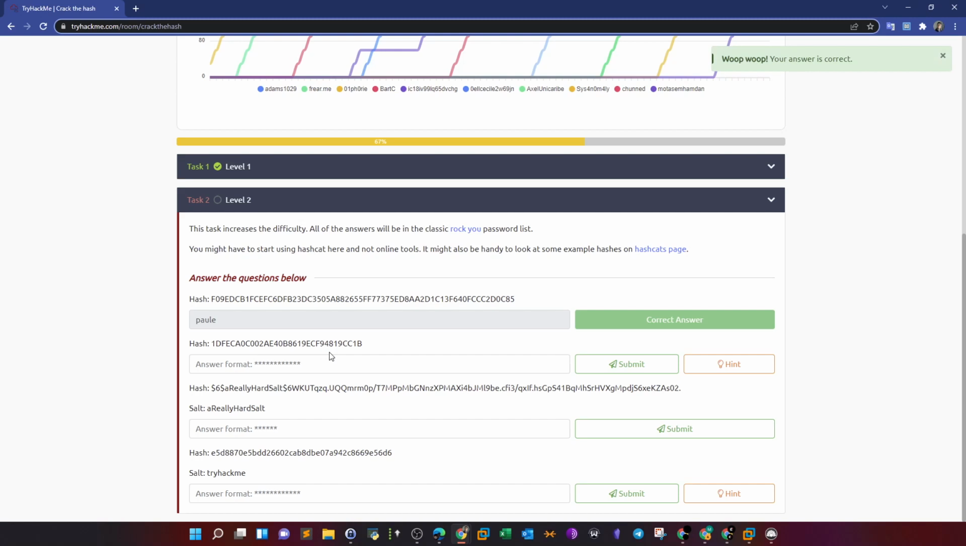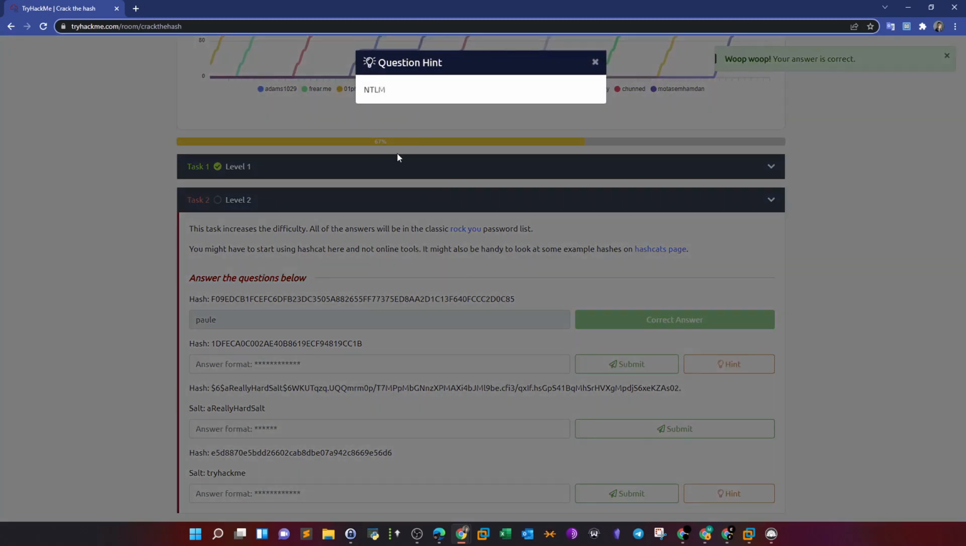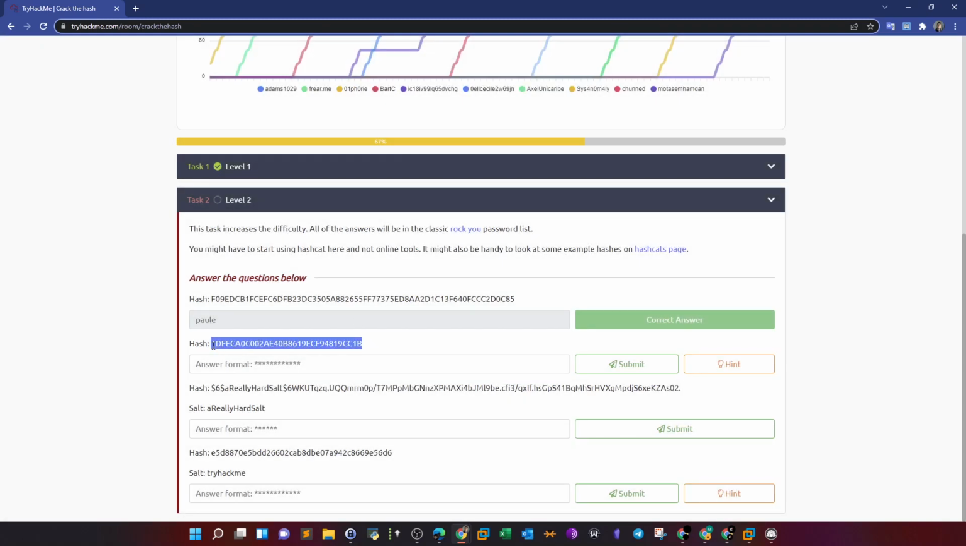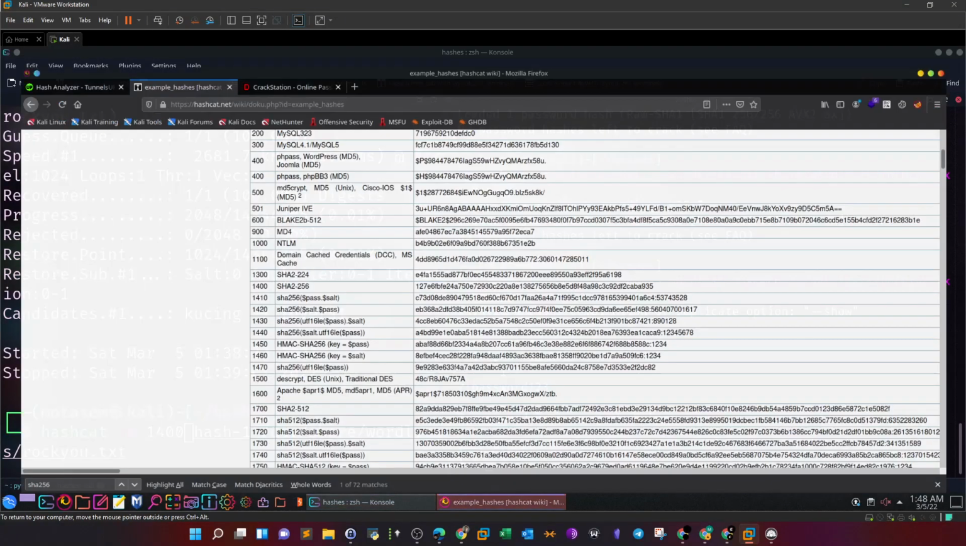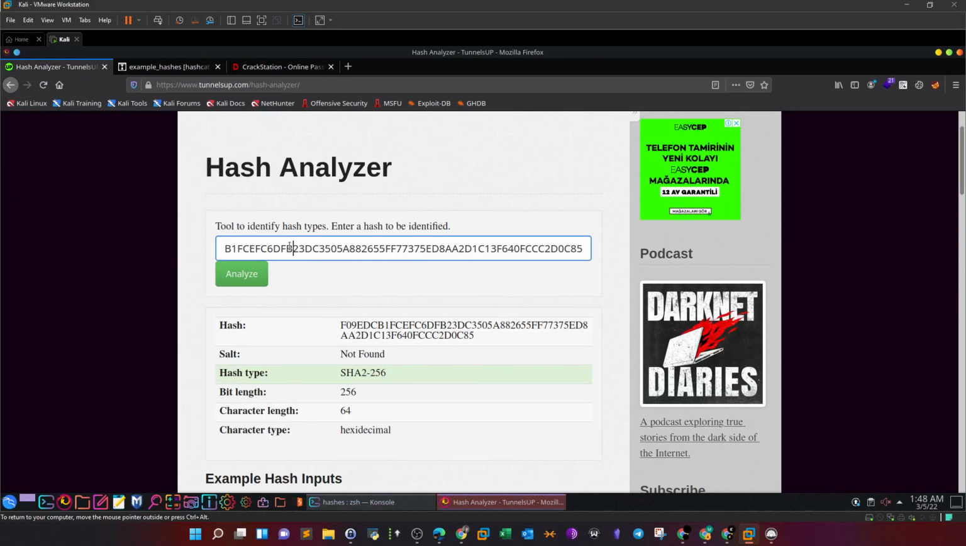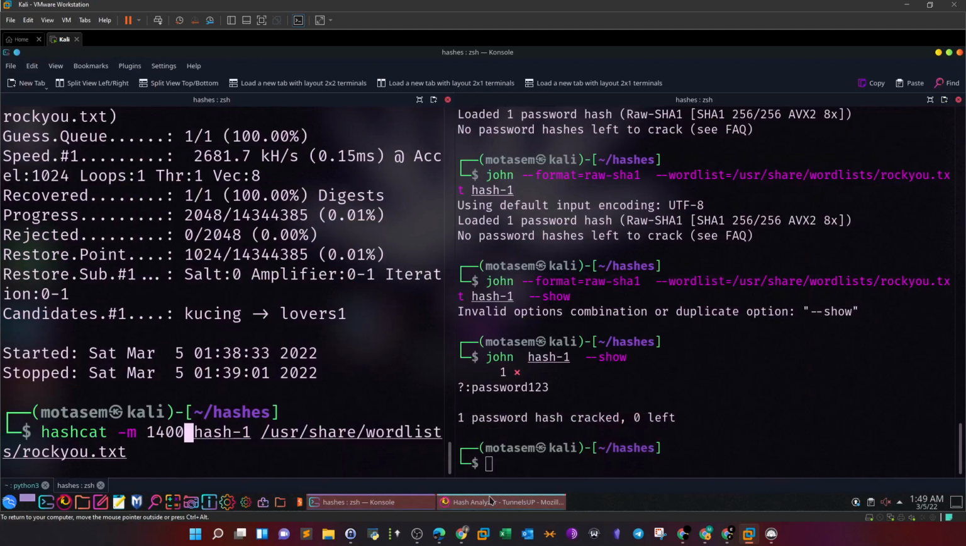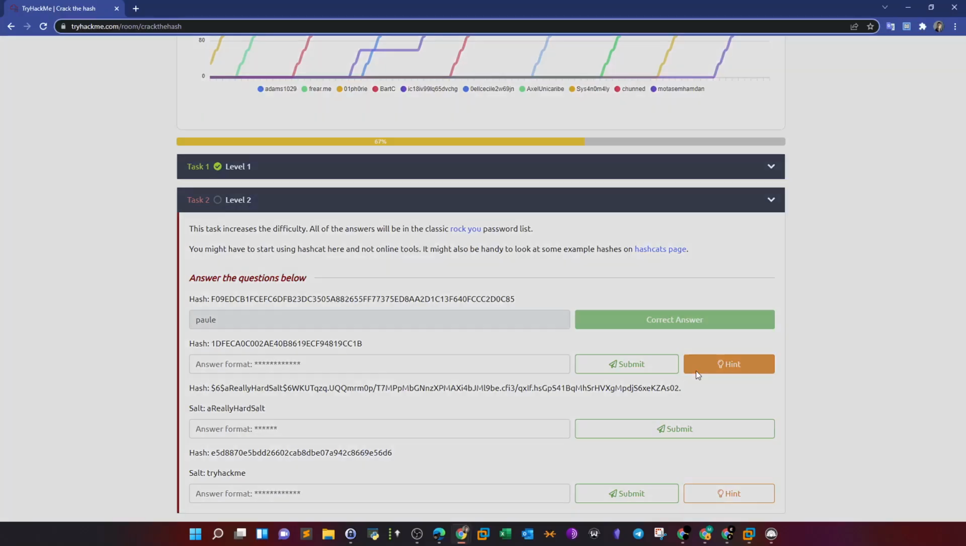Next one, this is the hash. So as you can see, we have a hint here. So let's take a look at the hint. NTLM. This is the NTLM hash type, used by Windows. So let's copy that and go to the online tool. We have the hash. So it's telling me it is MD5 or MD4, but the hint says NTLM.